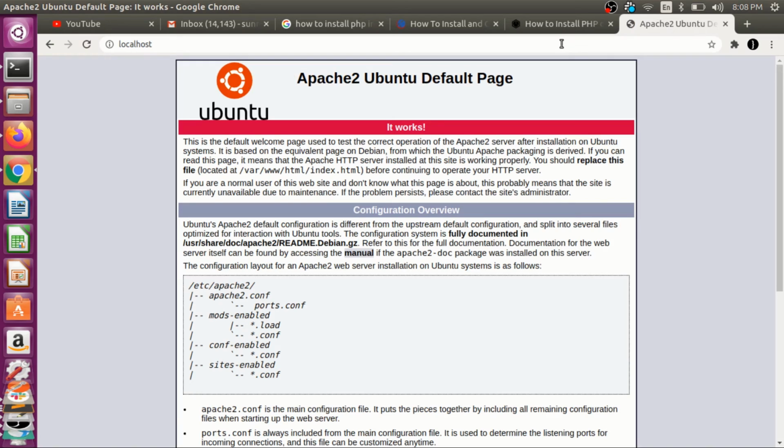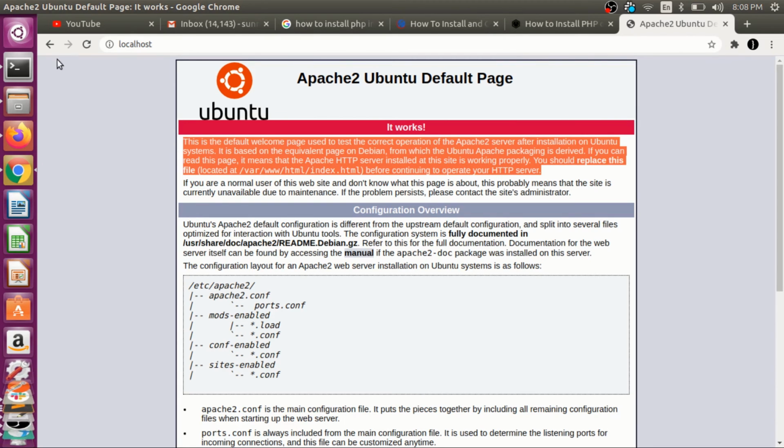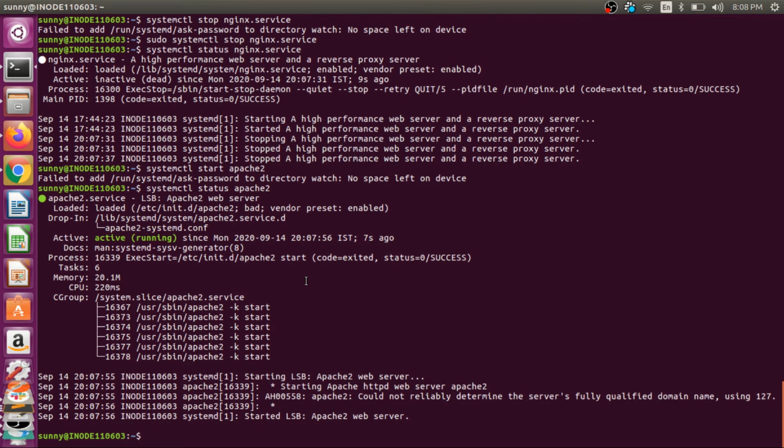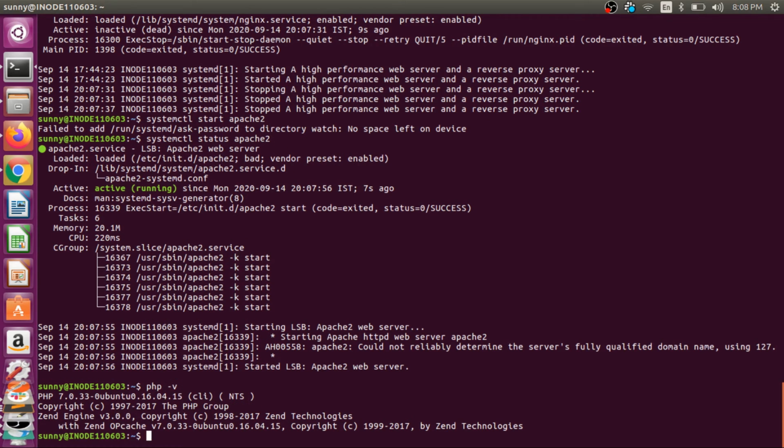Yeah. So you guys can see now we are getting our PHP page here, right? We are able to run Apache now and we can see here php-v. So you guys can see now the PHP has been installed into our system, right?